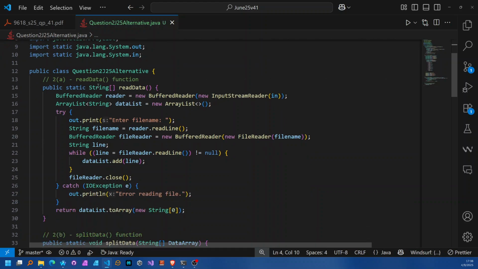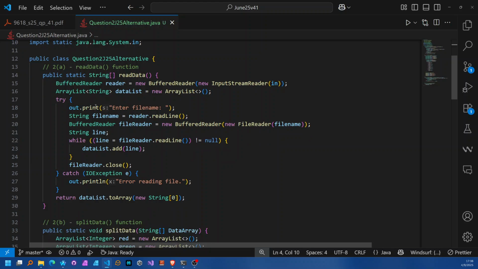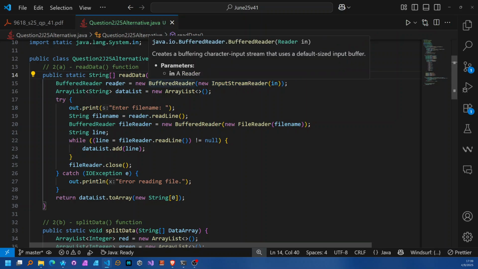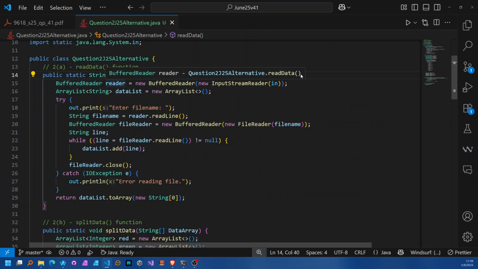Okay, so the read data function, right? We are using the buffered reader. Then maybe the only different thing, since we are using an array list in this case, is that we are now using an input stream reader, the input stream reader class on line 15. So we are actually creating two objects. We are creating an input stream reader object, and we are also creating a buffered reader object called reader.